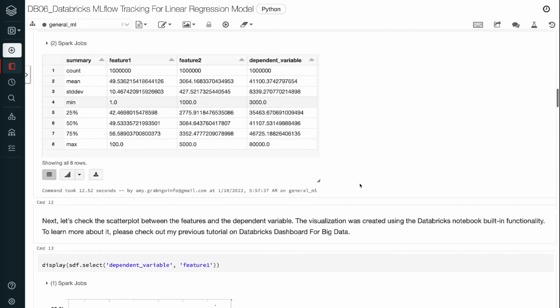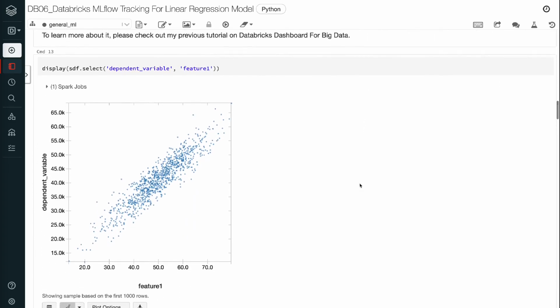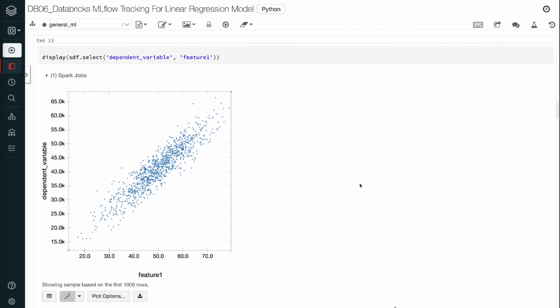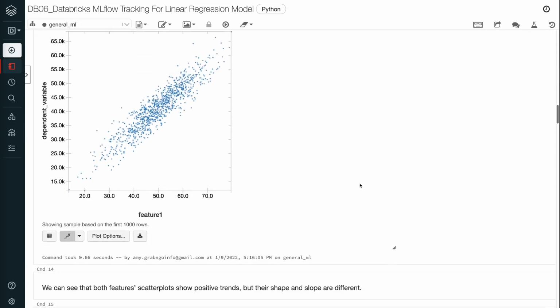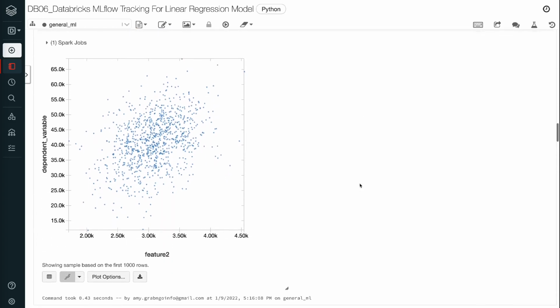Next, let's check the scatterplot between the features and the dependent variable. The visualization was created using the Databricks notebook built-in functionality. To learn more about it, please check out my previous tutorial on Databricks dashboard for big data. We can see that both features' scatterplots show positive trends, but their shape and slope are different.